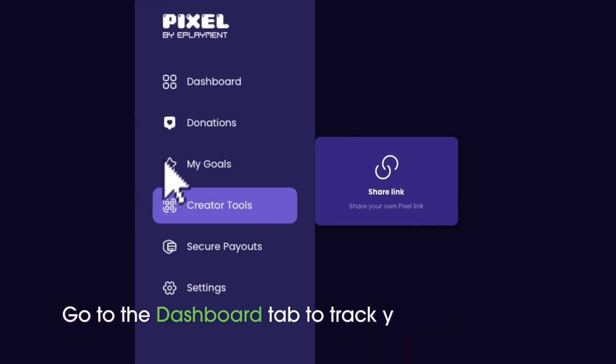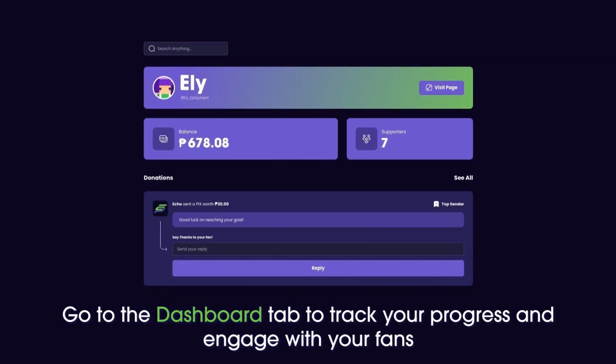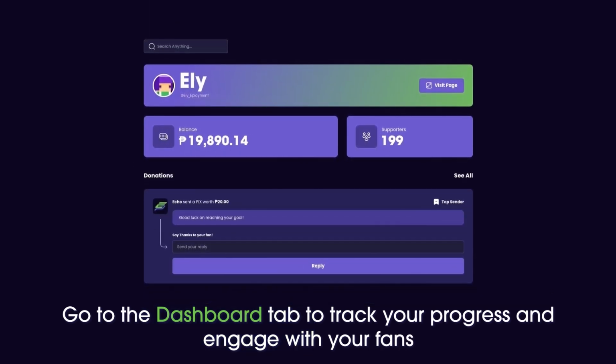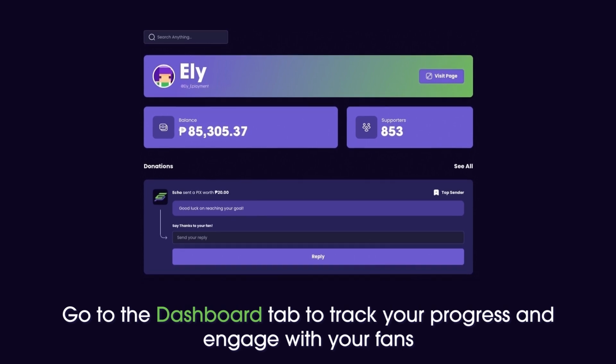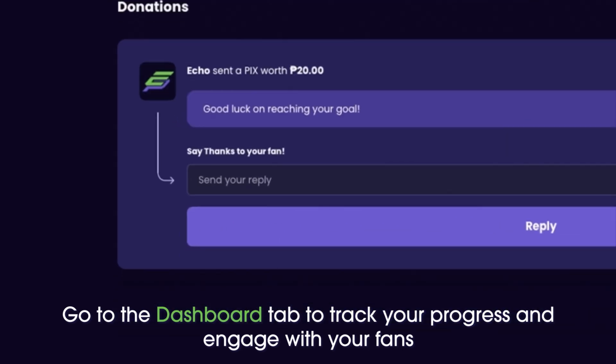Track your progress at the Dashboard tab, where you'll see your funds balance, your current number of supporters, and your donations history. You can also engage with your fans and show your appreciation for their support.